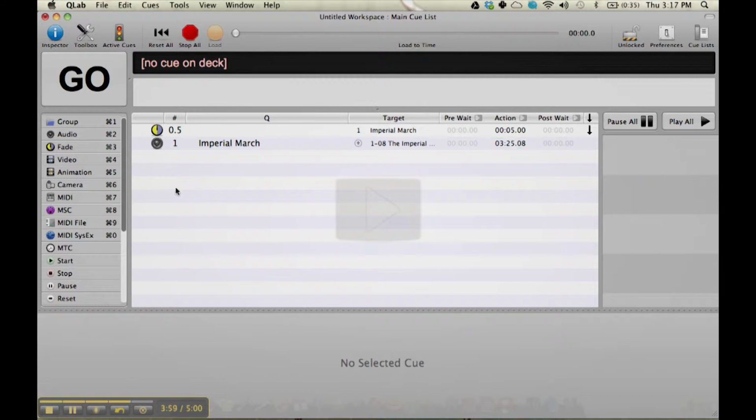All right, 5 seconds. That's exactly what we were looking for there. And I will continue this tutorial in just a second with the fade out.